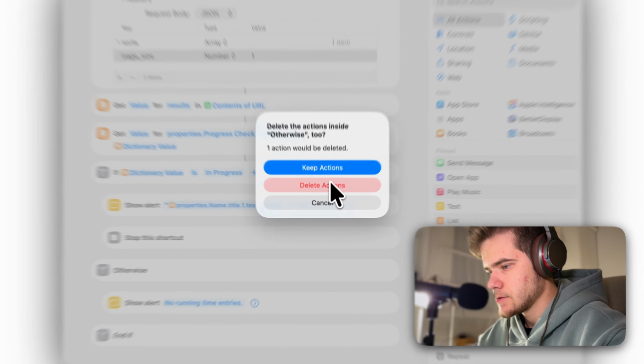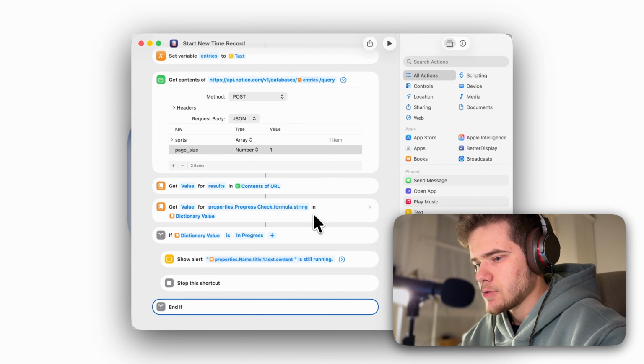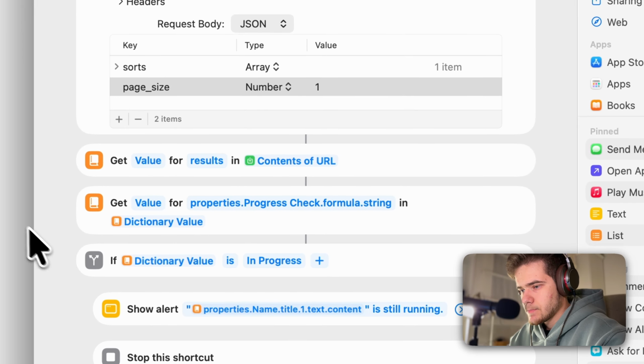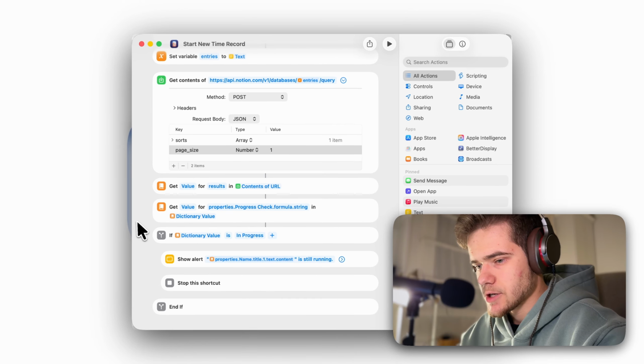If action, and you can delete this action because they were just the part of the debugging and visualizing the shortcut's flow, making sure it's all correct, and actually signing us that we can move on with the logic. So next up, we're going to set up the new time entry duration prompt.